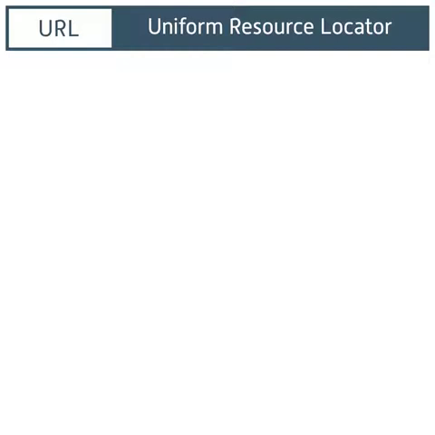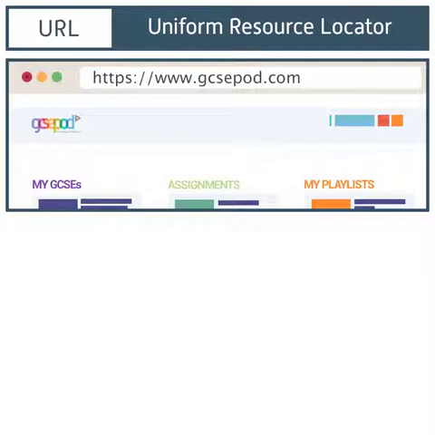The first term you need to understand is URL, or Uniform Resource Locator. The URL is what you type into the address bar when you want to go somewhere on the web. Most often, the place that you're trying to reach is a web page, indicated by either HTTP or HTTPS at the beginning of the URL.